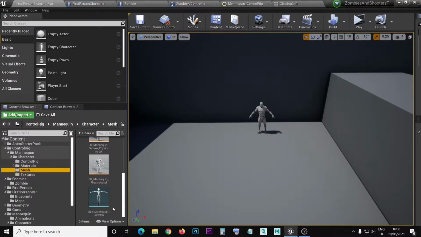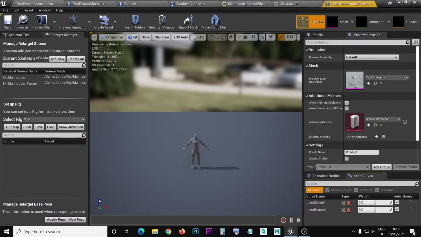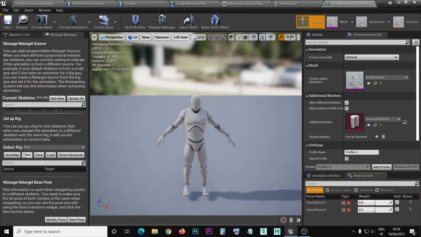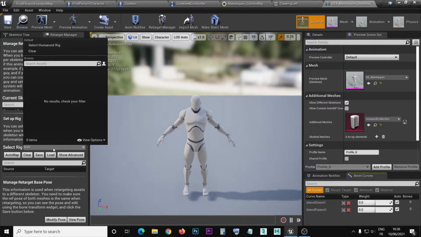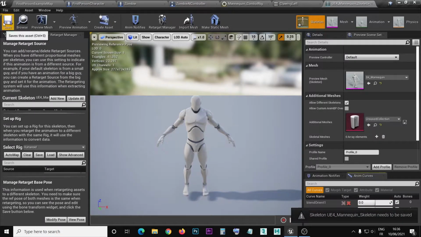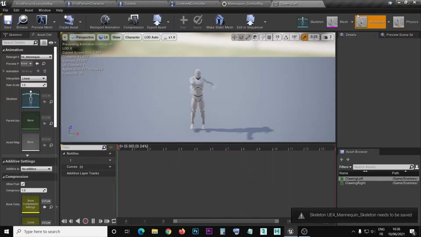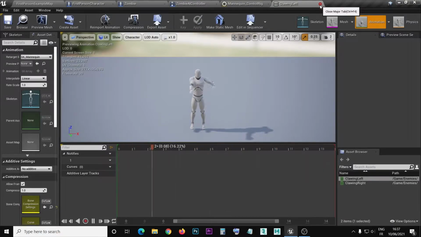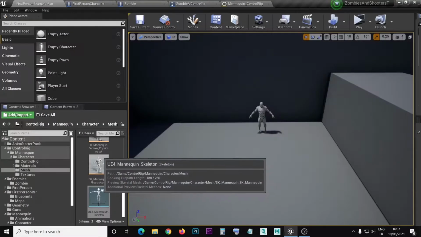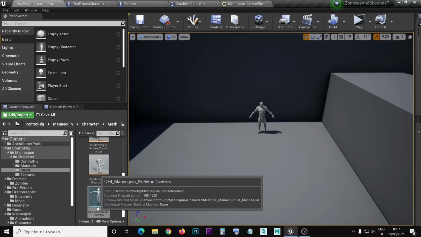and then you move on to the controller rig skeleton in the appropriate folder, control rig, the skeleton for the control rig. Setup rig, the same operation. Select humanoid rig, and you save. Now, I should close the animation that we did last time. Both of your skeletons are ready for the retargeting.